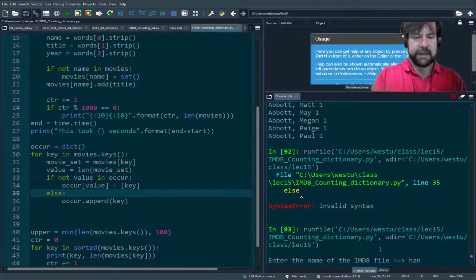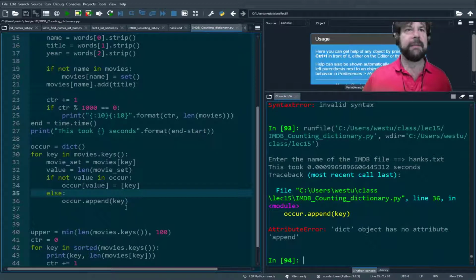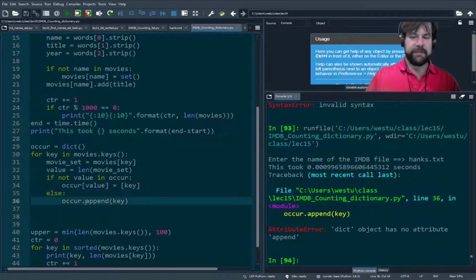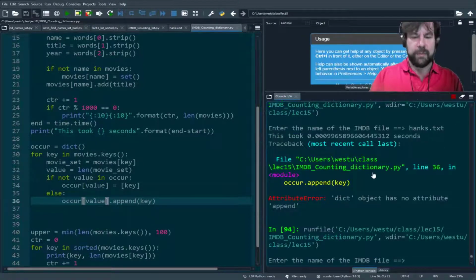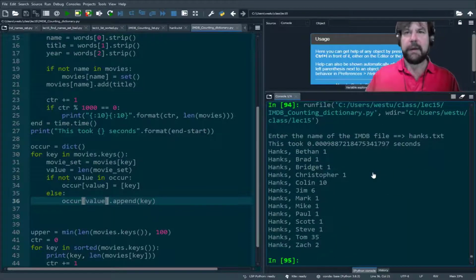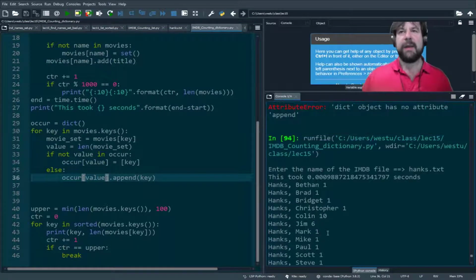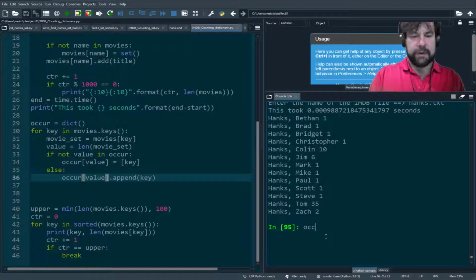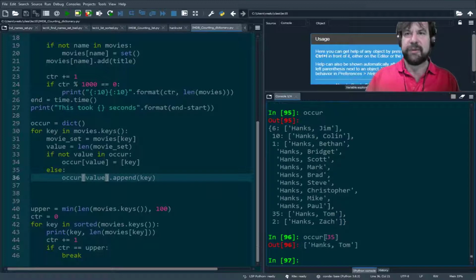Let's look at hanks.txt. Dictionary occur sub value dot append. All right, one more time. All right, this is still from down below here, and Tom's at 35. But if we look at the occur dictionary now, there's a lot of stuff in there. We can ask occur 35. That should give us the list whose member is Tom.